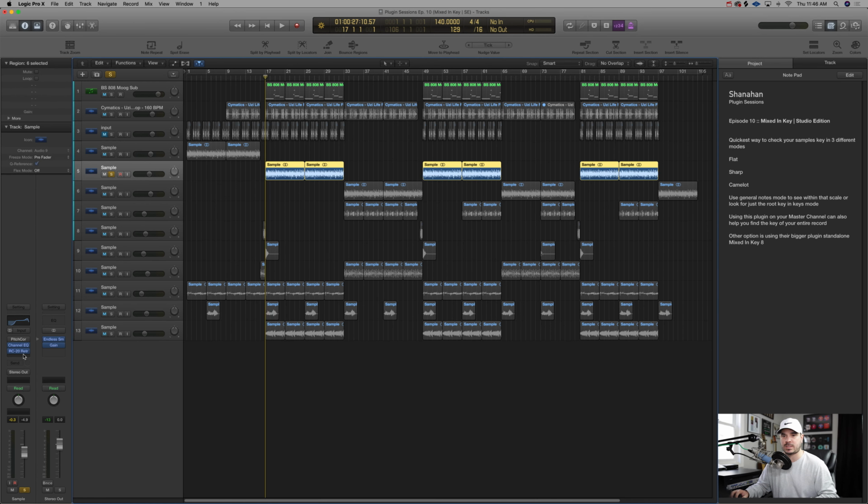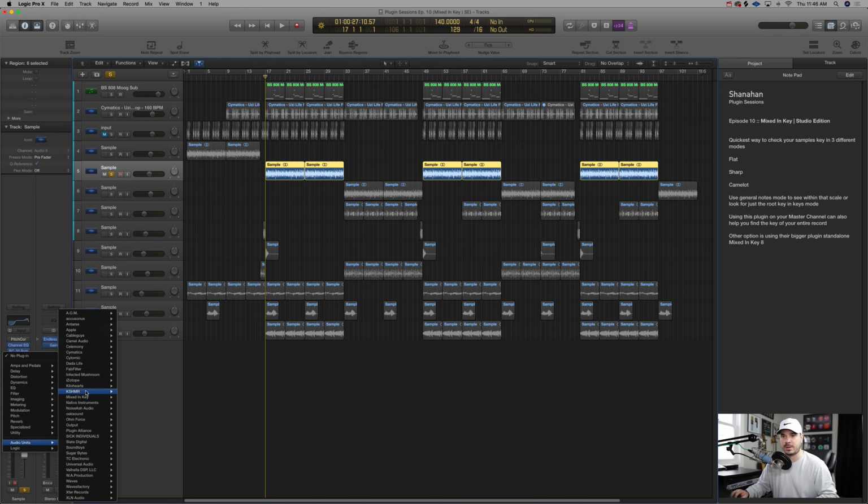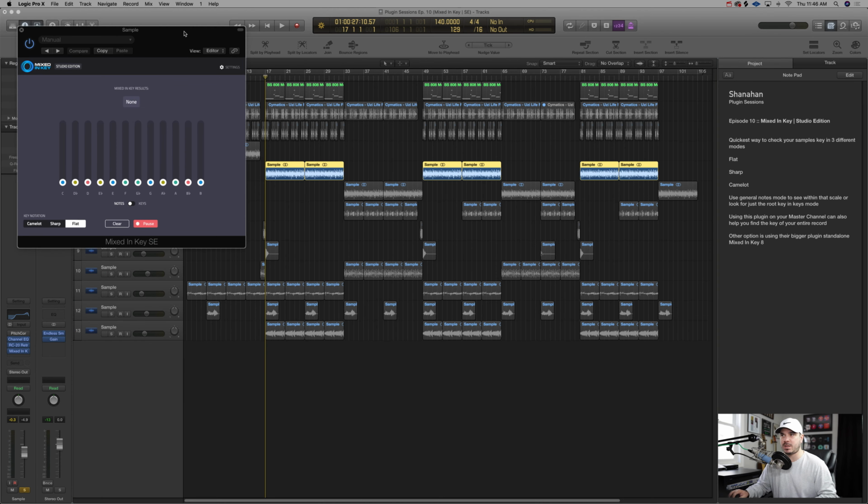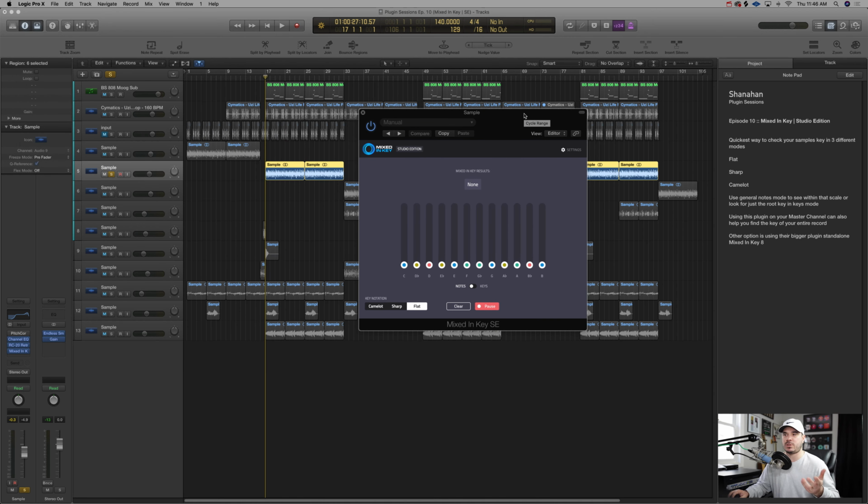So just throwing it on this sample for example right here, let's load up Studio Edition. It immediately is going to ask if I want to do it in the root, which is just the keys, or in notes, which is going to find whatever notes are hitting within that scale. We can do flat, sharp, or Camelot. Camelot is the one that's going to give you 4A, 6A. There's a lot of DJs that work in that mode. I'm going to keep it in flat.